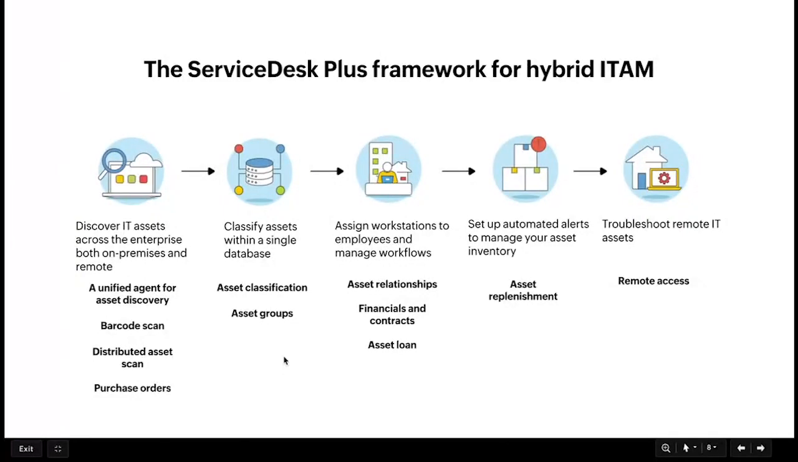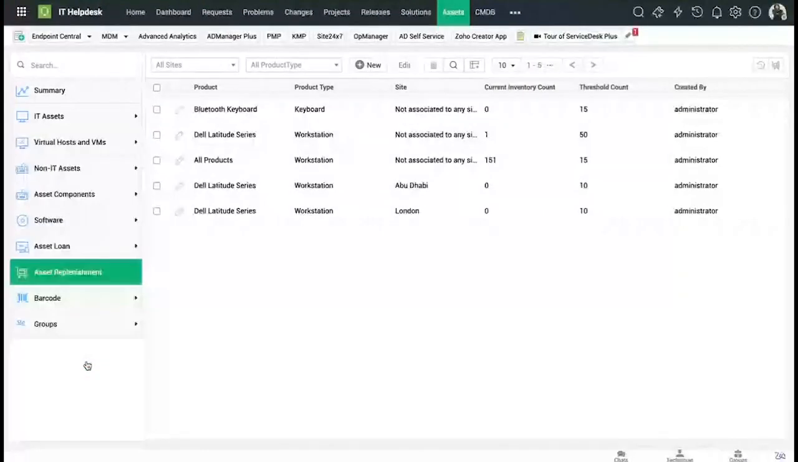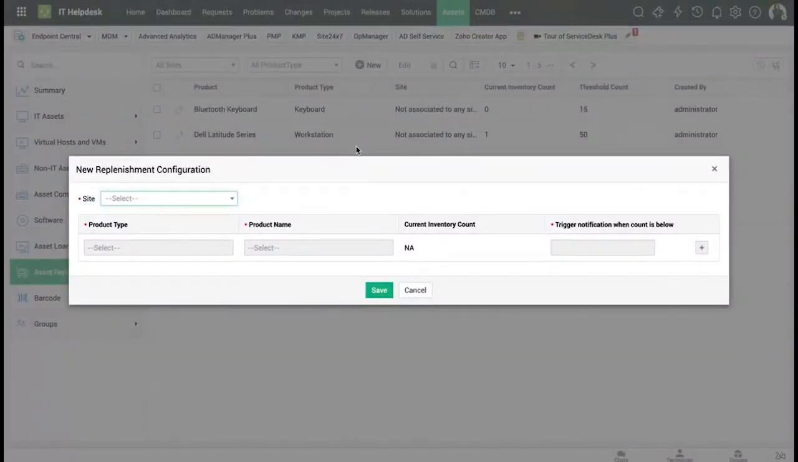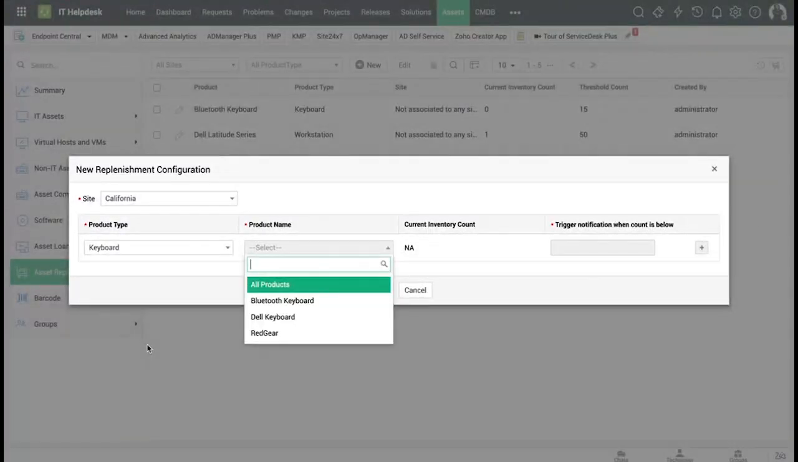So finally, let's see how to overcome the depletion issue that they faced during the employee onboarding process, the asset replenishment. In the same assets module, we have a separate automation for asset replenishment, which sends out alerts when a certain threshold is reached in the asset count. For instance, let me create a new notification alert and choose that it's going to be in the California site, and the product type that needs to be alerted is keyboard. So you can set alerts for IT assets, consumables, and non-IT assets, depending on your asset inventory portfolio.